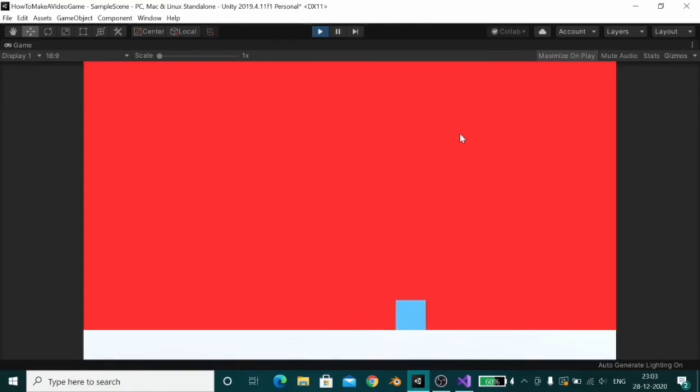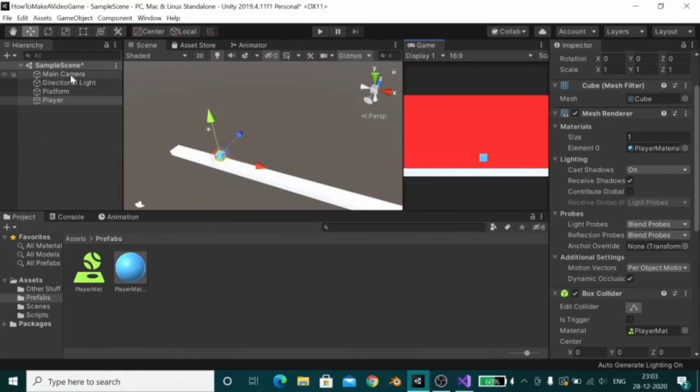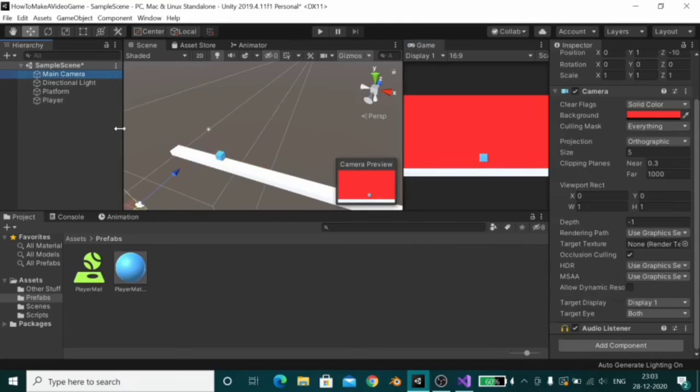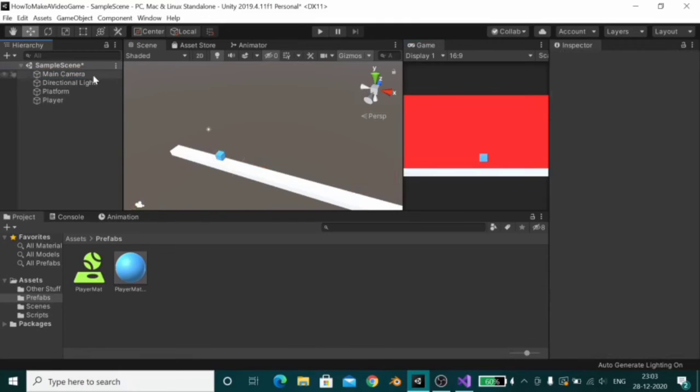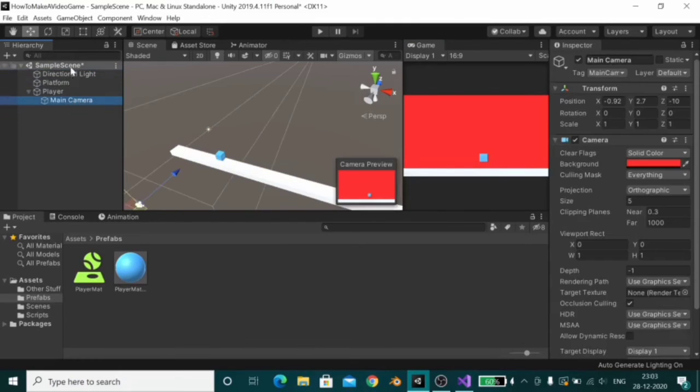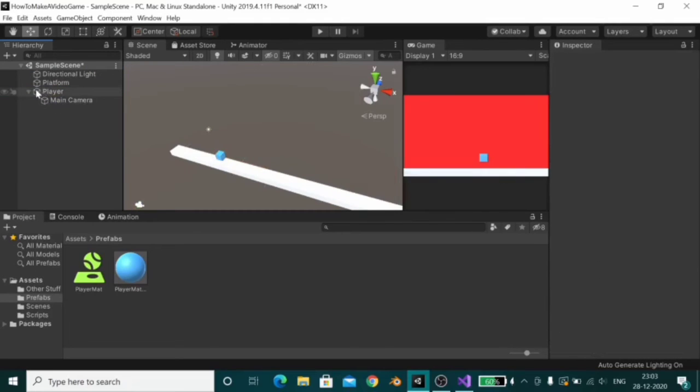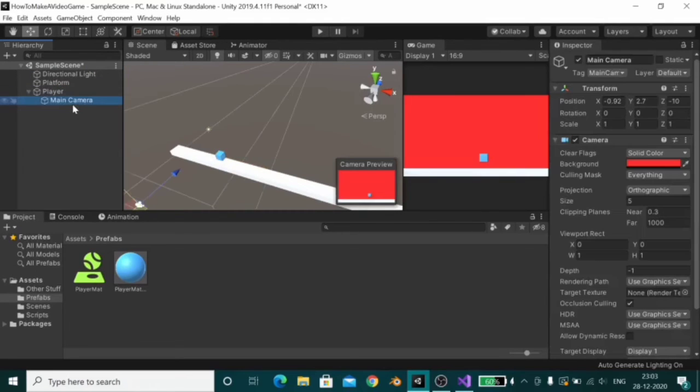Also you can see that the cube goes off into the distance and now we can't even see it. So for that, we will need to have a camera follower. Now what we could do is just place the main camera under the player, but that will even take the rotations of the cube with the camera.